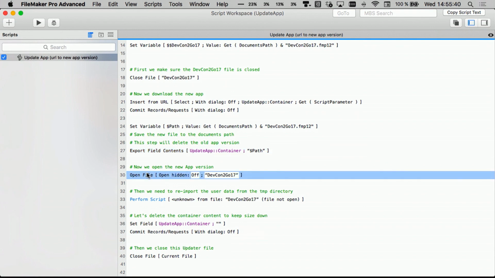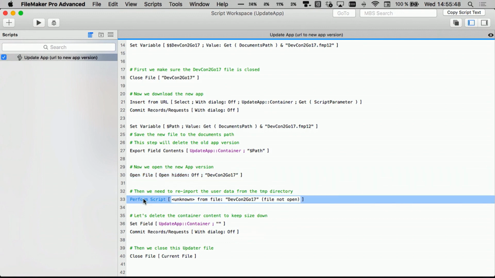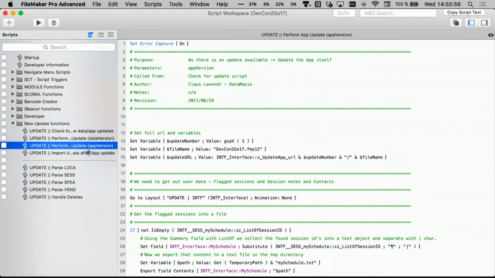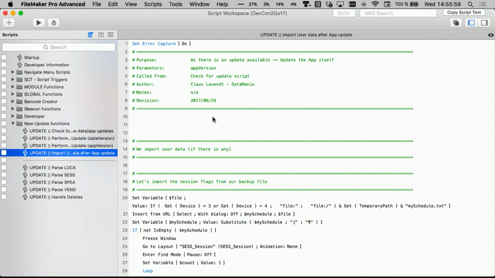And now we can open the file because we have the reference to the file in the Documents folder. And after that, we are performing the scripts that finish up the updates of the application itself, which is importing all the user data that we just placed in the temporary directory. So that you arrive on a new version of the app, but still with your data in the app. So this was the in-app application updates.